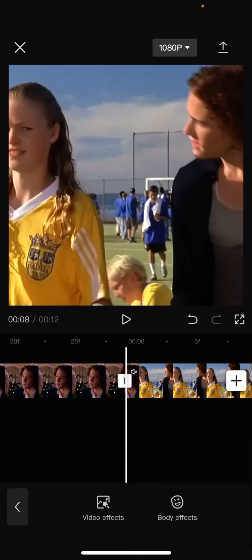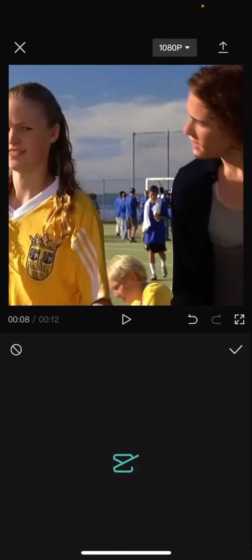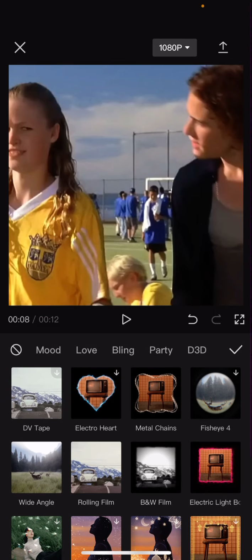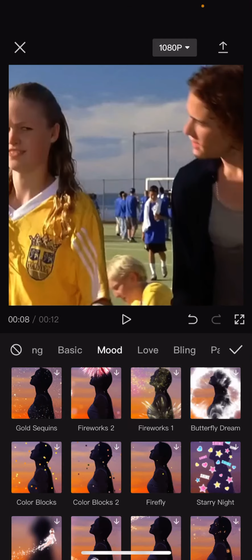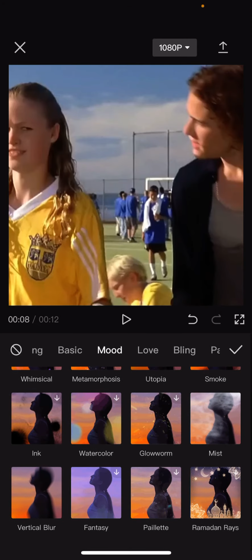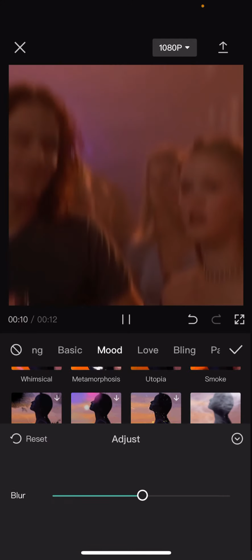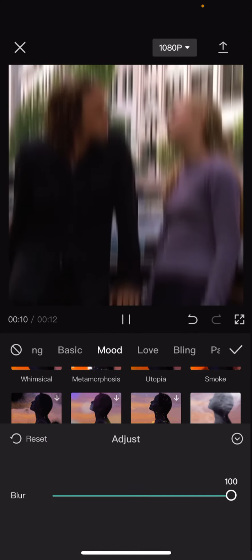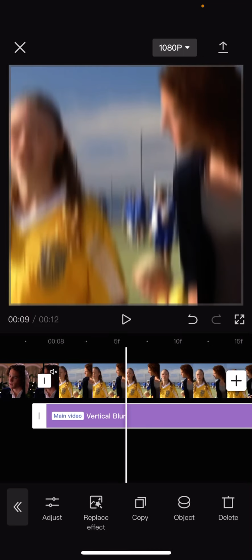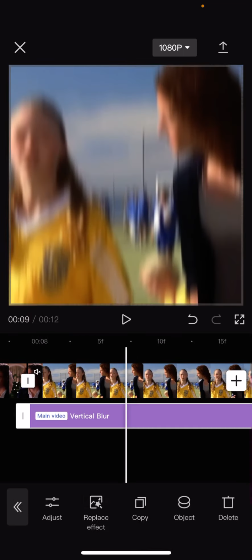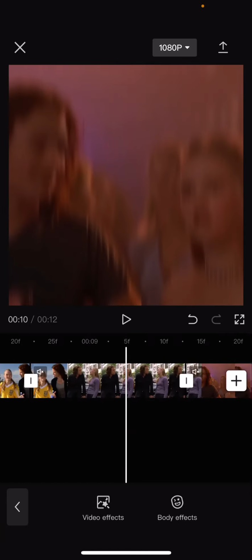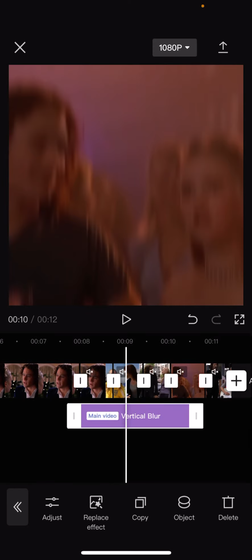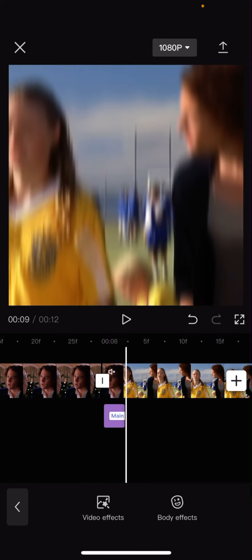Go to effects, video effects, and you are going to go to mood, and you are going to select vertical blur, and I'm just going to adjust the blur to 100 and press the check mark button. Then you're going to make the vertical blur really small, so I'm just going to go to the end here and make it very small.